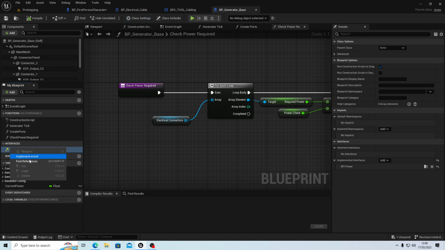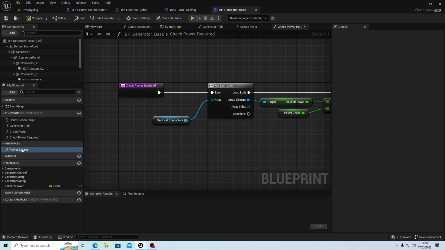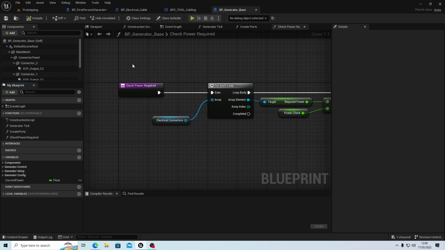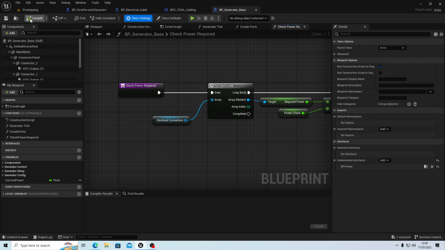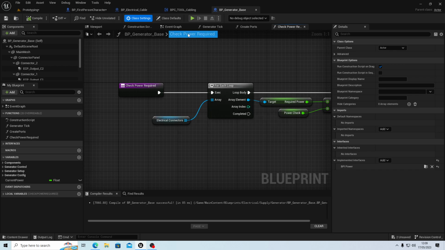The one that I've made is imaginary. If we right click on it, implement event and so forth, but I am not using them at the moment. All I've done is create that so that I can connect it to electronic things so that they know they can talk, and for the cable tool to know that it can talk to cables. It's just so we know it's a powered supply. So class settings, add, put the name of the interface, which is BPI power, click on that, and that's all you have to do. Compile and save. Done. And then we can leave the generator again.